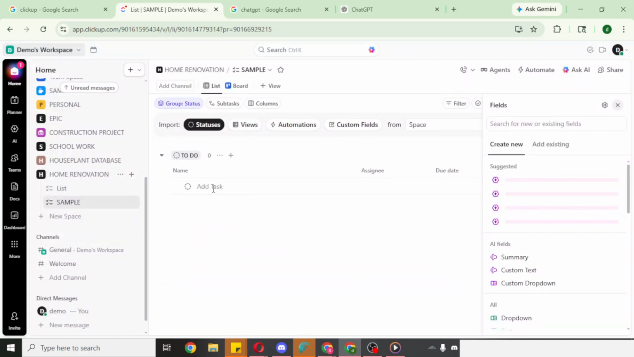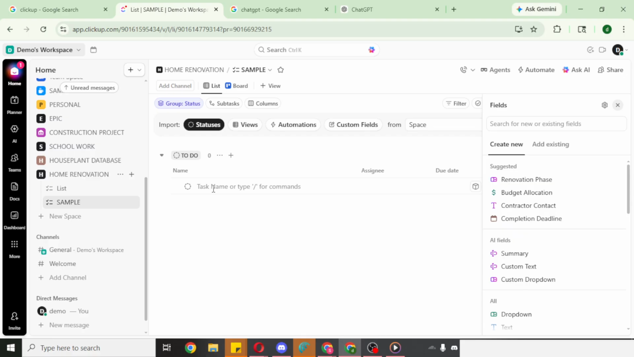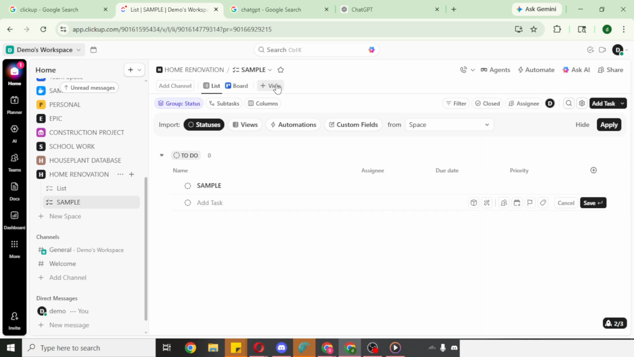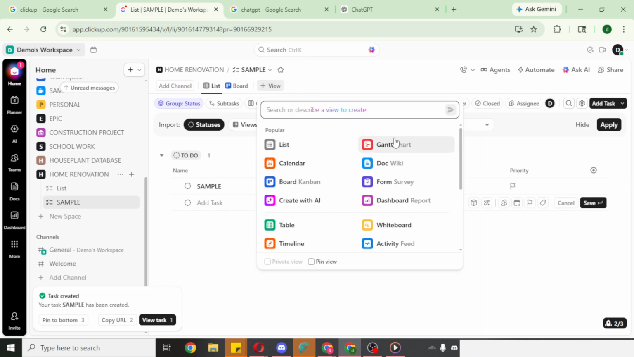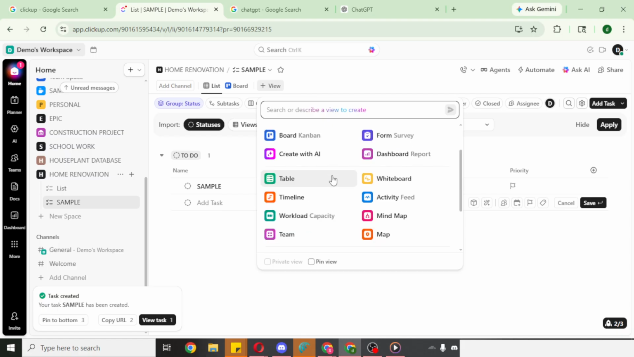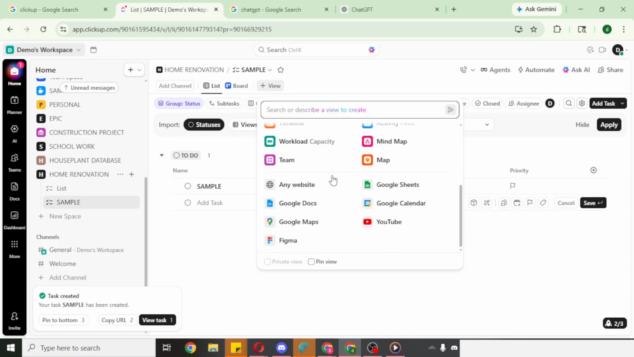When you're ready to visualize progress, switch to board view. This shows your tasks as cards you can organize by status. Use statuses to reflect your real workflow. Planning, in progress, waiting on materials, and done are common for renovations. Seeing tasks move across the board gives you a quick snapshot of what's on track and what needs attention.